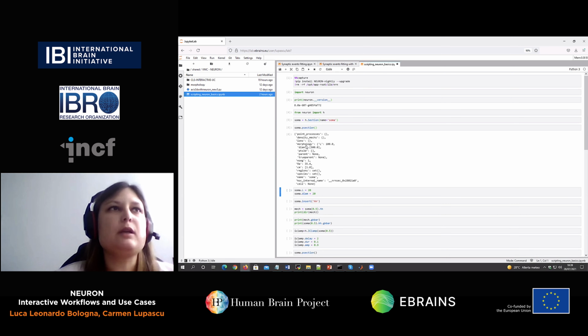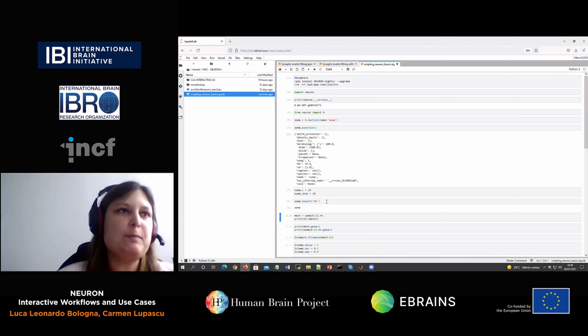So for example, there's a default morphology, the length, the diameter, the number of segments, the radius, and so on. But we can access those properties like length and diameter and change them. And of course, we can also insert mechanisms inside this soma. So for example, we will insert the default mechanism, which is the Hodgkin-Huxley sodium, potassium, and leakage channels. We will insert it into the soma.